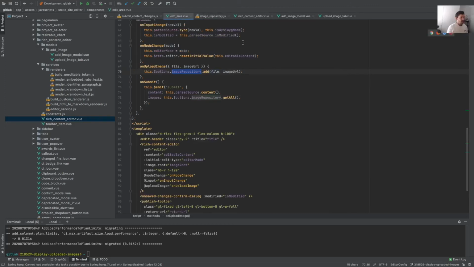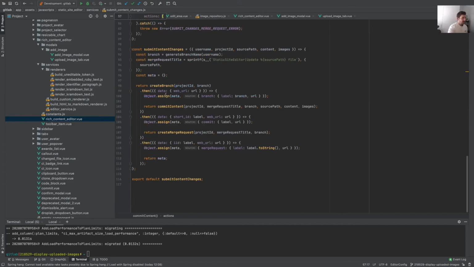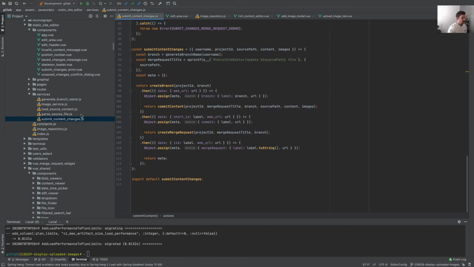Back to the edit area component. When the user decides to submit the content, we extract the images from the image repository by using the getAll method, and then emit a submit changes event with the images in the payload. That event then eventually gets handled in the submit content changes service, which can be found in the submit content changes service file over here.